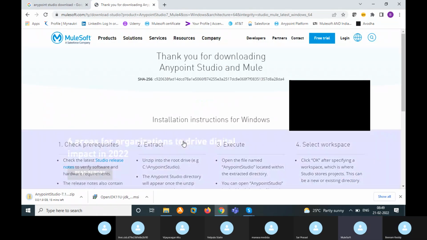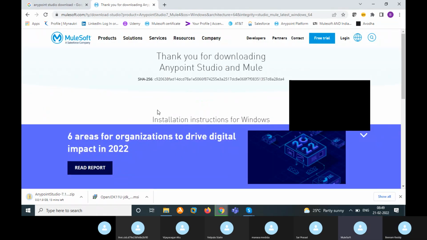It is up to 1.9 GB, right? So it will take more time. Meanwhile, we can install the JDK as well, so we don't need to worry. Now wherever you have downloaded, go to the download folder.